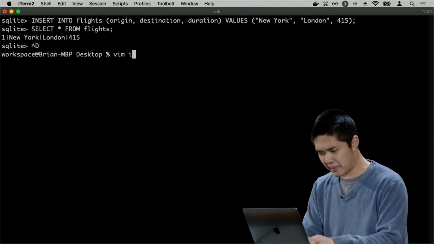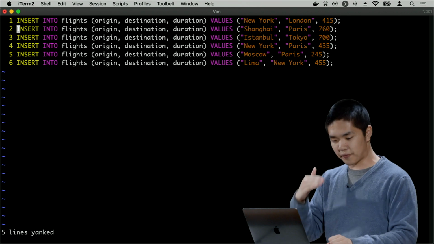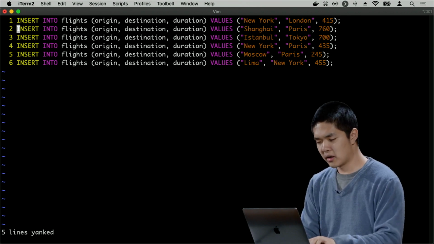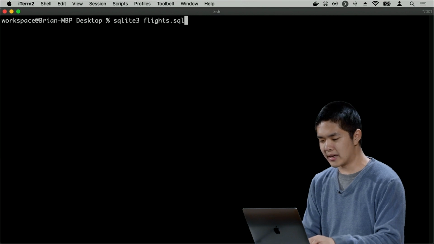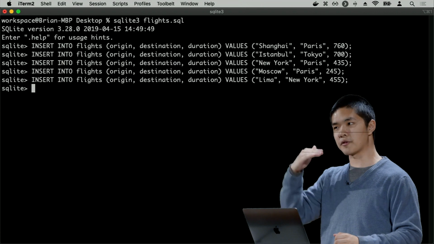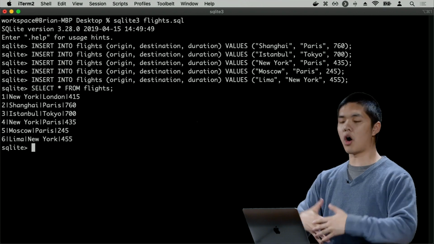And I, in advance, prepared a couple of insert queries just to give us a little bit more data. Each of these is just a different insert query that's going to add one new flight into our database. So I'll go ahead and copy those. And then into the database, I'll go ahead and paste in all these insert commands to insert a whole bunch of flights into this database. And now if I run select star from flights, what I get is all of the flights.